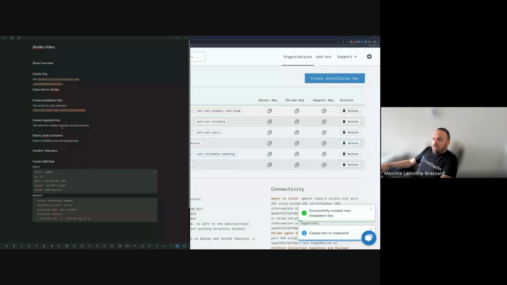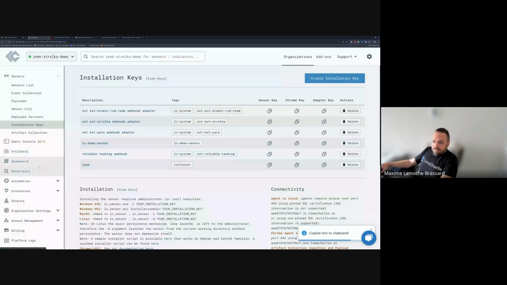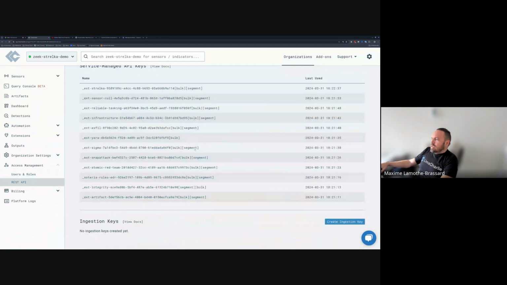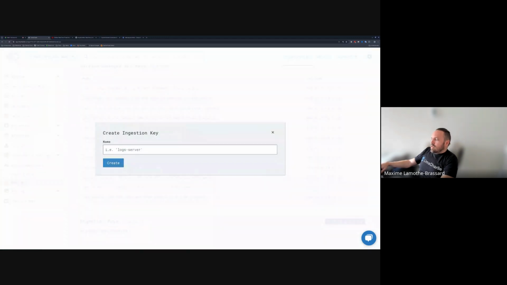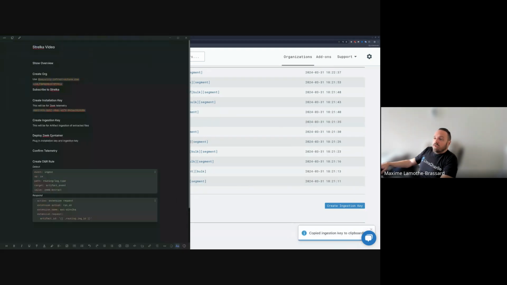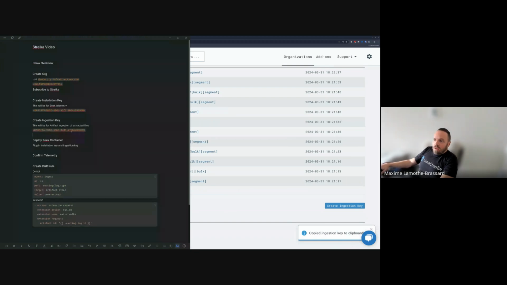And then the next step is an ingestion key. That is a REST API, so it is in access management, REST API. And then I'll call this Zeek container. Here we go. So that is going to allow us to ingest the artifacts into LimaCharlie. Cool.